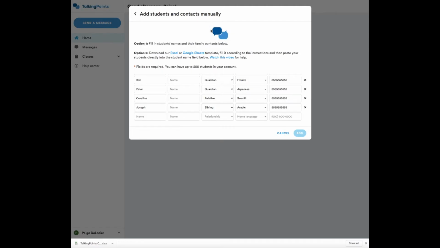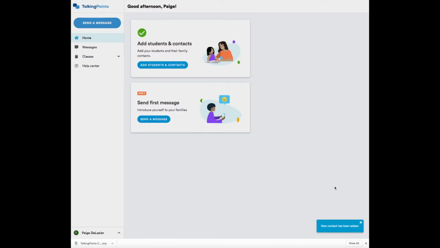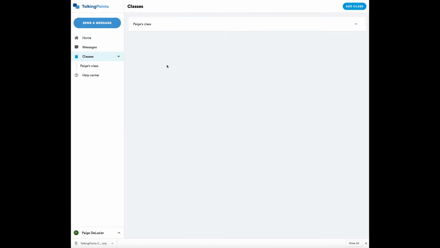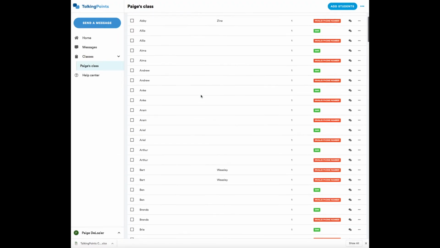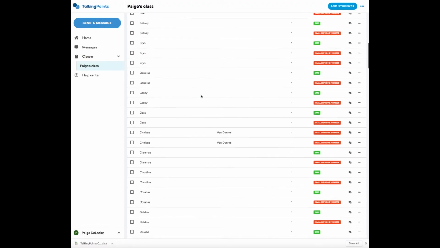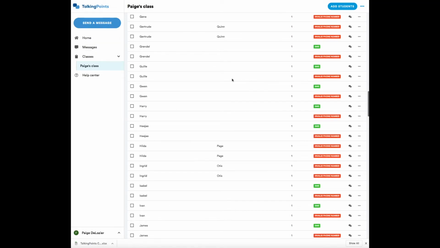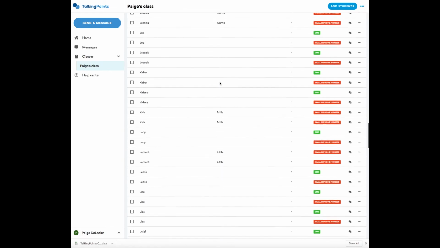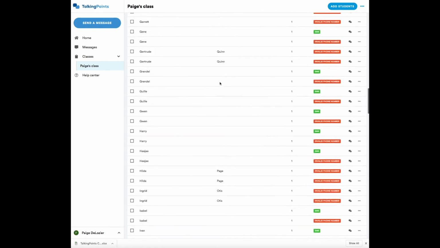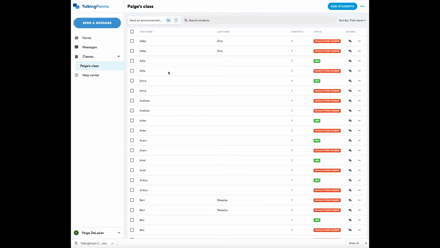I'll wait for these to pulse while it's loading. All 95 of my students have been added without me having to type in every single name. And again, I used fake numbers because this is a practice run for me, but you see how simple it was to add them manually without having to type each one in individually.